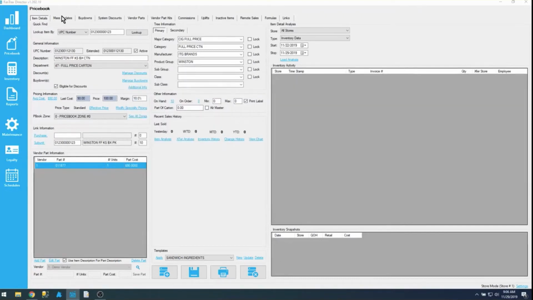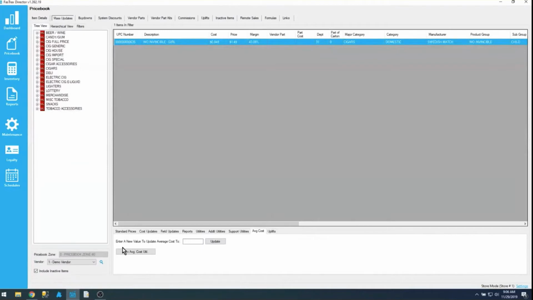So if we go back to mass updates here, we also have the option to enter a new value to update the average cost too. And this will allow you to update the average cost manually by mass updates.